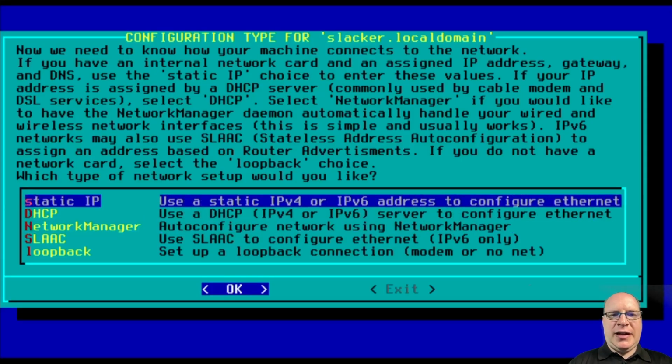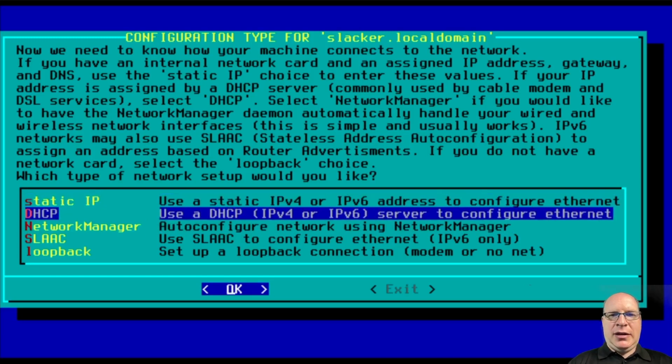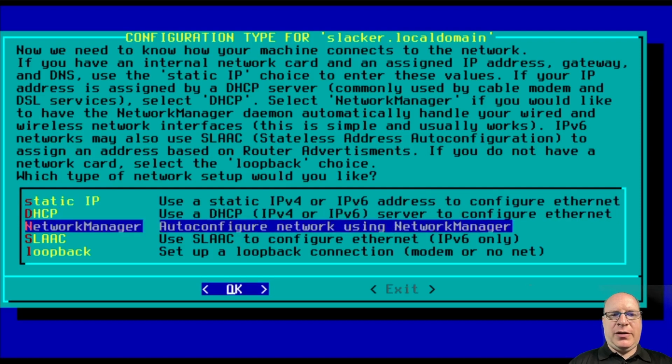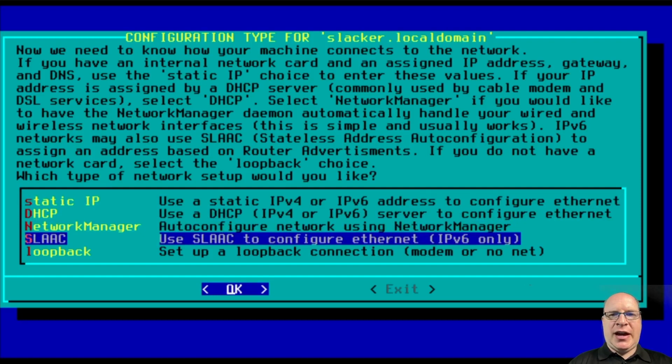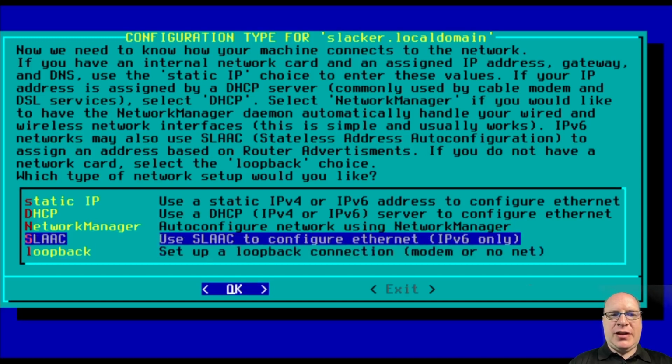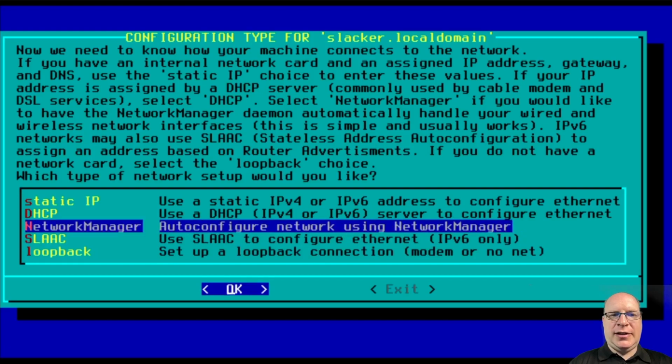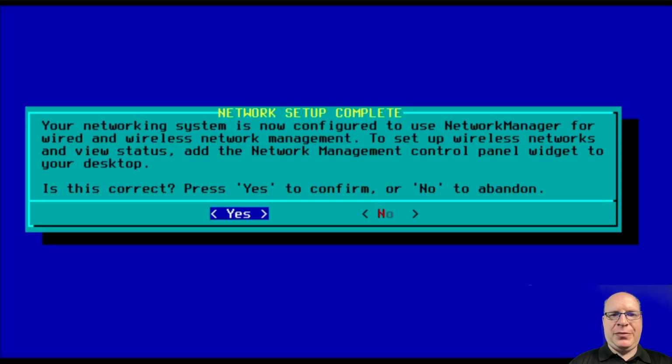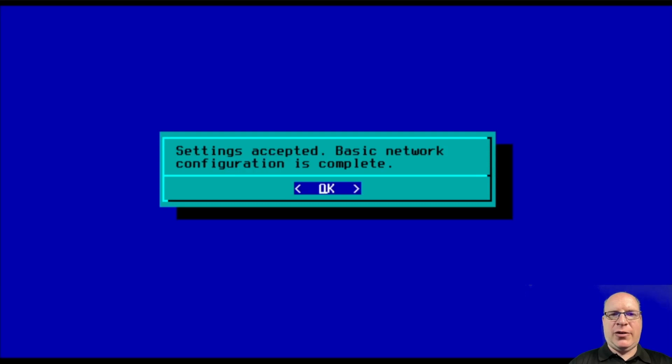And we can do static IP, DHCP, auto configure with network manager, use the stateless address auto configuration, or loopback for modems or no net at all. Well, yeah, we're having a standard Ethernet connection, so we'll select network manager for auto configure. So it's configured. So we'll say yes, this is correct. I'll take their word for it.